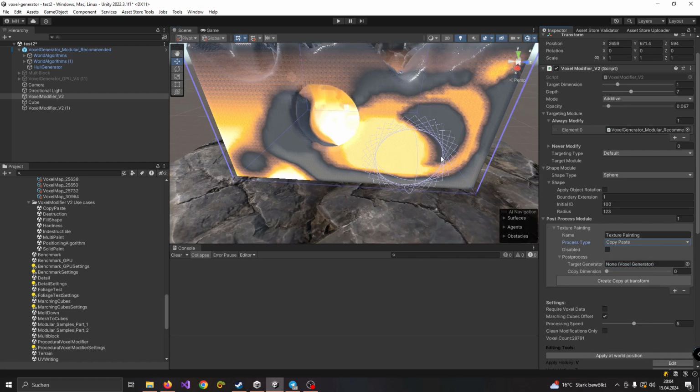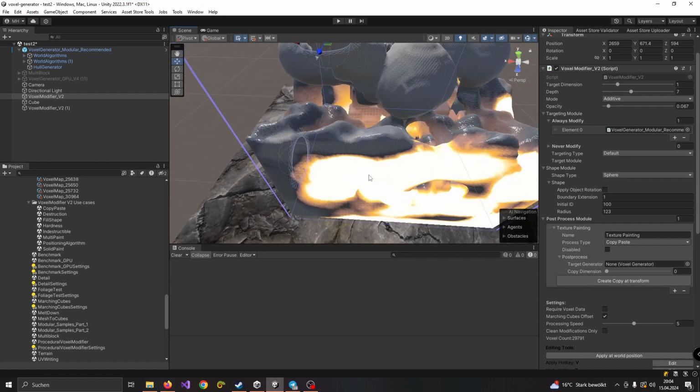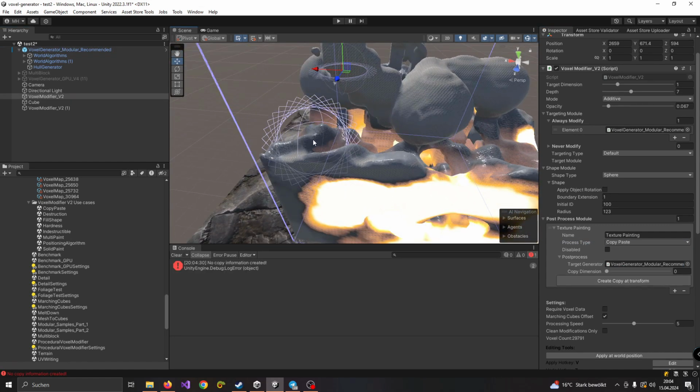Next, we have a new functionality. This one is quite interesting. What this does is, this is the copy-paste functionality. I think I make a separate video about this, but here I have to select the target generator. I'm selecting that one. And currently, when I paint, I get here this message, which says no copy information selected.